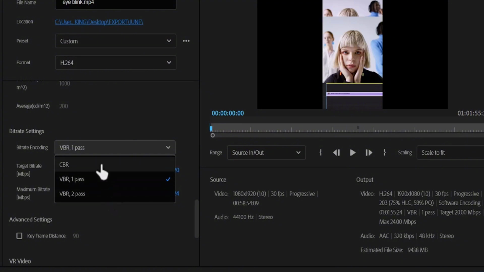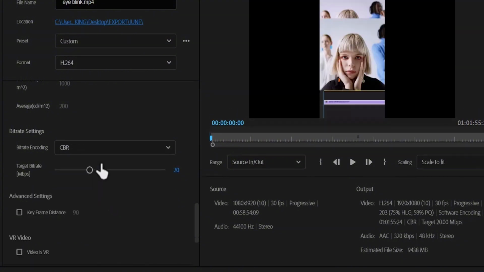The CBR stands for constant bitrate, and the bitrate means the amount of bandwidth that you give to your video per second. The higher the number means the higher the quality, but the longer your export will be. Also, the smaller the number means the lower the video quality, but also the faster your export will be.